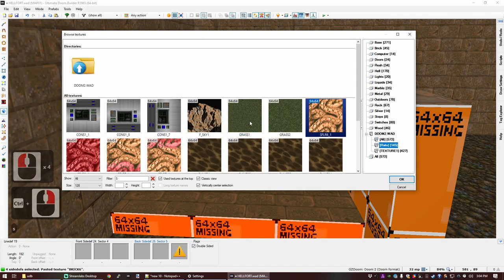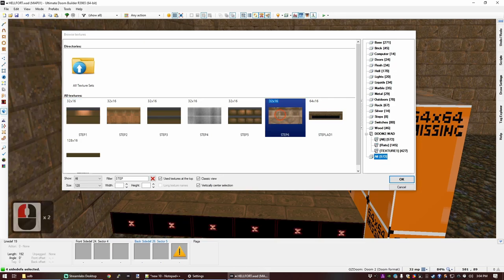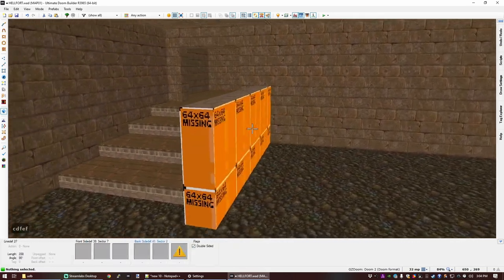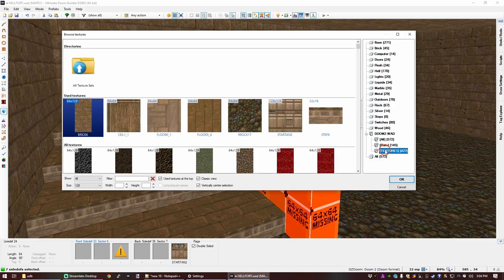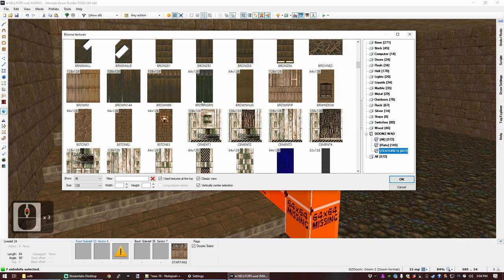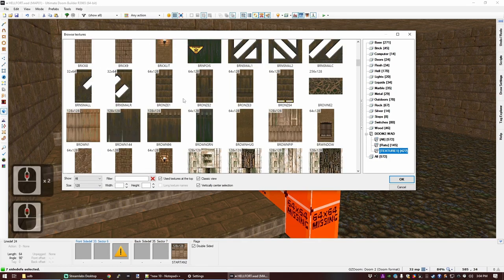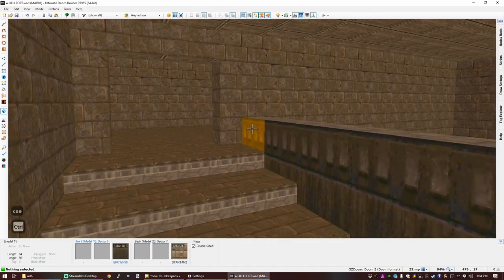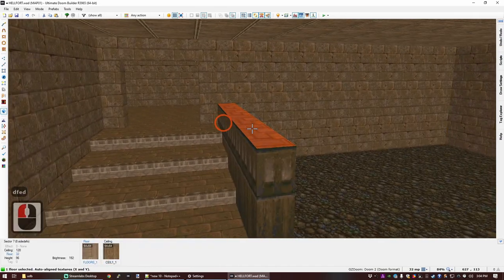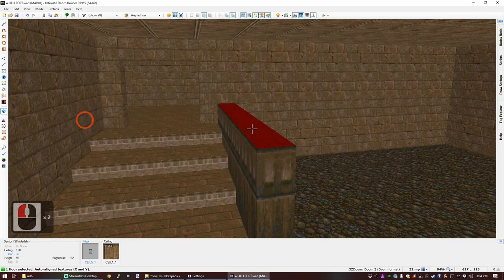Control right click, use one of the step textures. This one will do, that looks fairly stony to me. And what can we do here? Let's look for a texture that we could use. That's a bit different from the ones that we've got so far. Maybe this brown 96 texture. That looks good. Let's change this floor around to something like that.